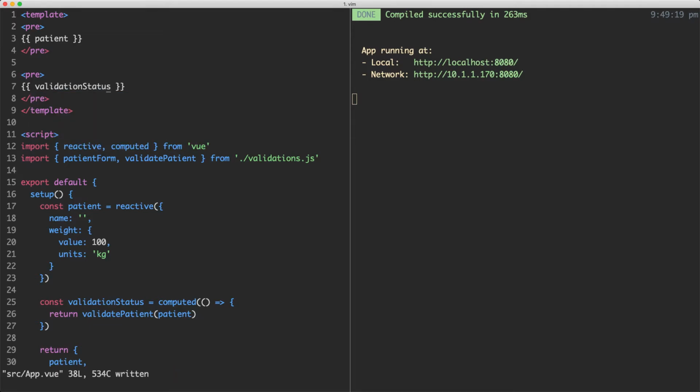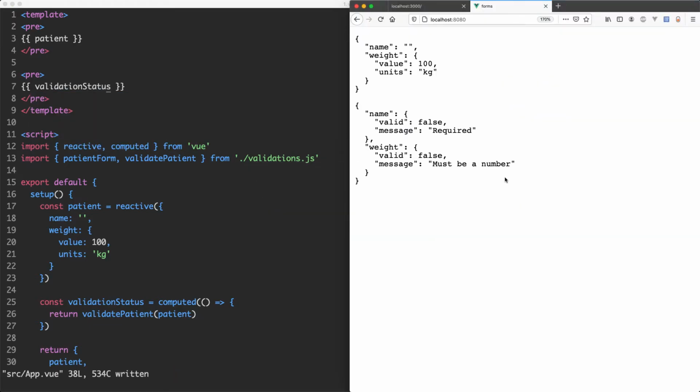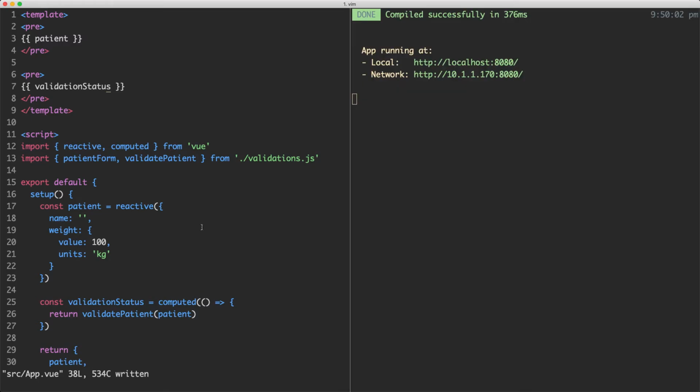If I save this off and head back to the browser, we should see something, and we can see it is now working correctly. Both of our fields are invalid because the name is empty, it's going to be required, and also we have this weight. We're getting the error message must be a number, and that's quite surprising. This is a number. I'm not too sure why we're getting this error message here. So we must have made a mistake somewhere along the line. Let's try and figure out what we've done incorrectly.